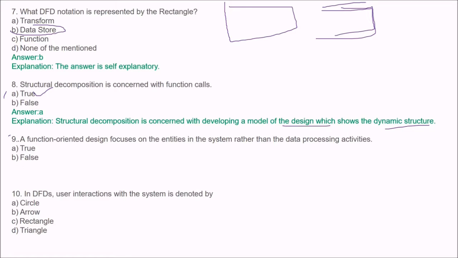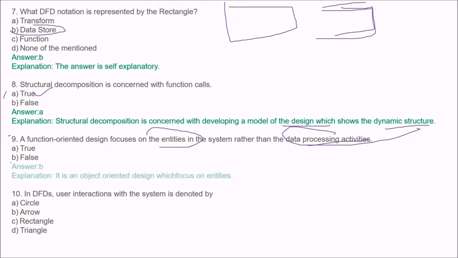Next: a function oriented design focuses on the entities in the system rather than the data processing activities. The answer is false, because it is object oriented design which focuses on entities, not function oriented design, which focuses more on data processing activities.